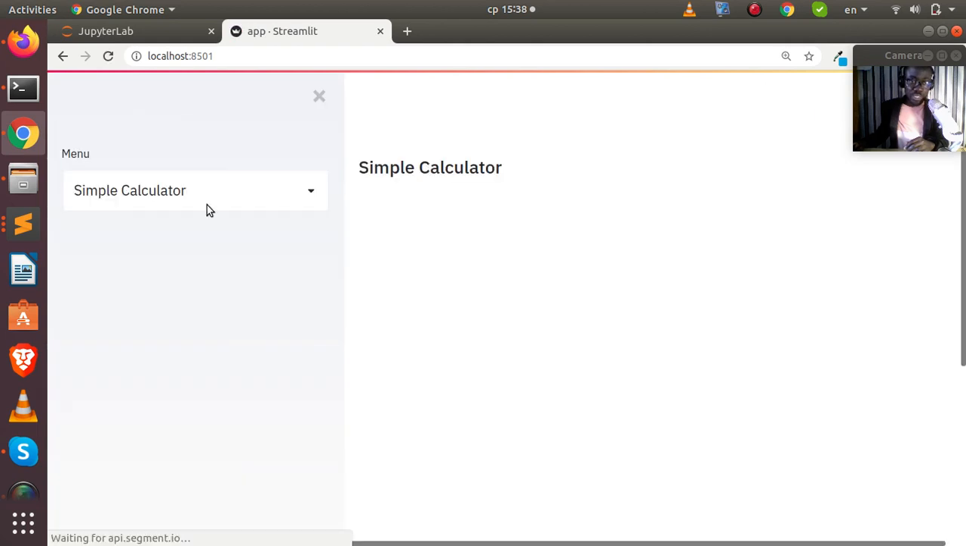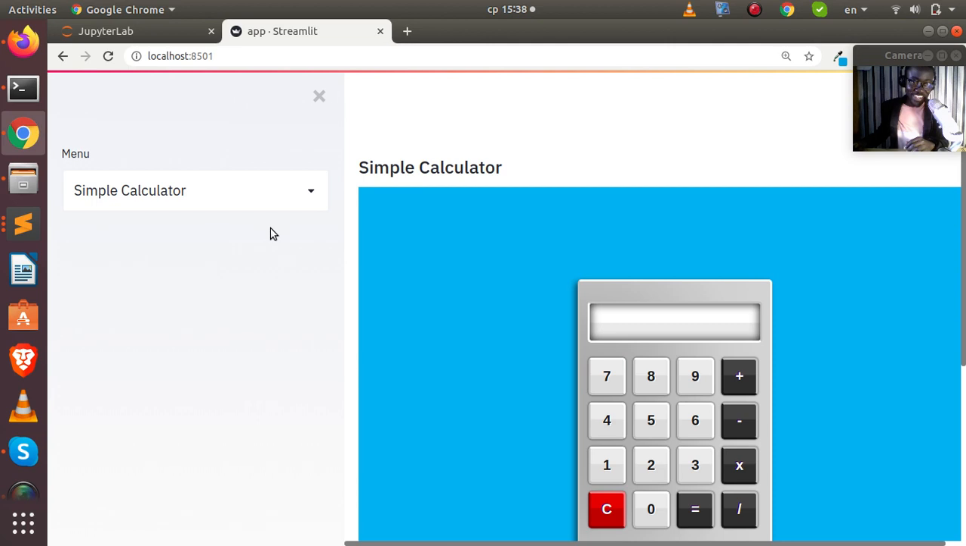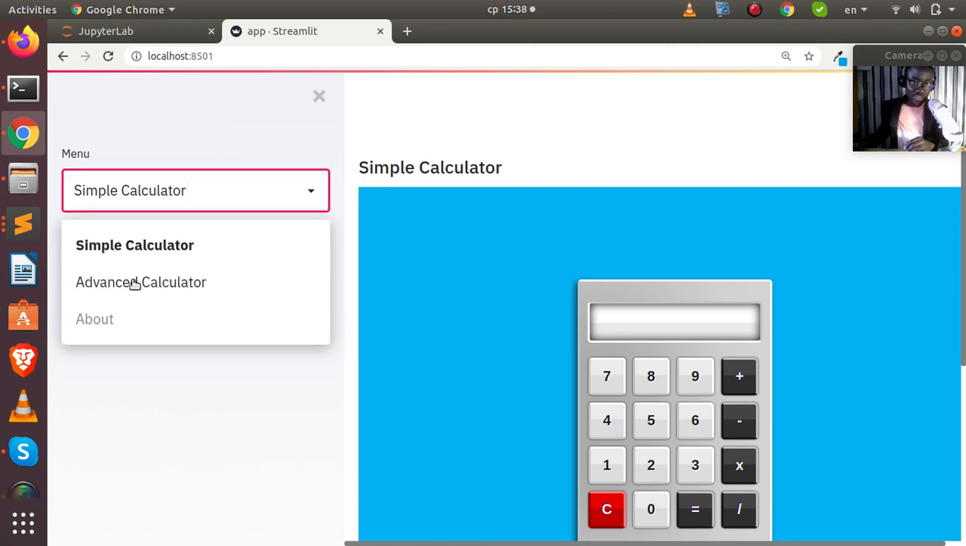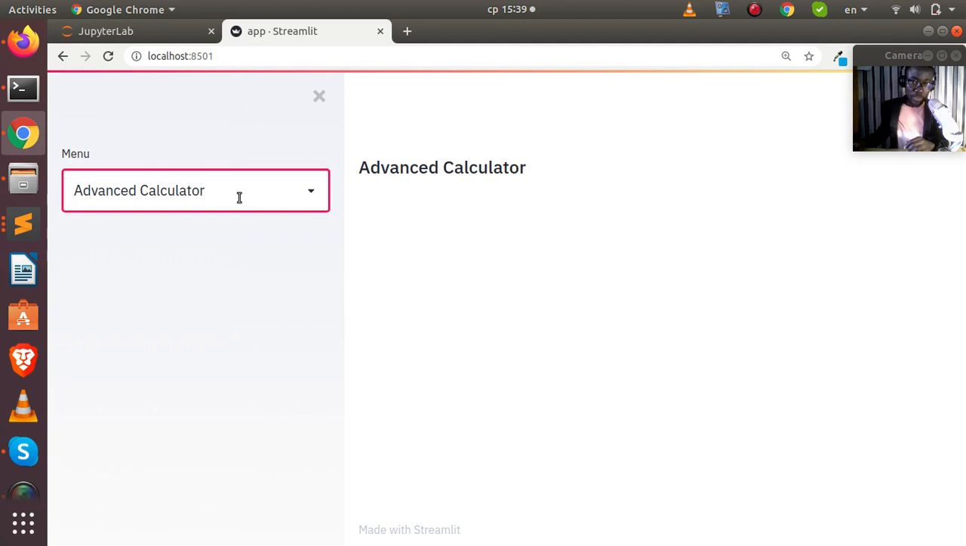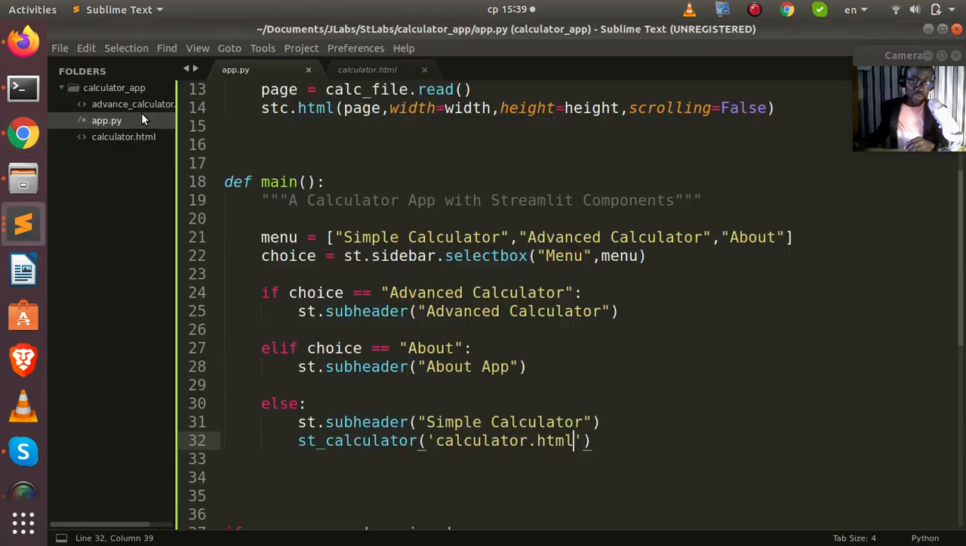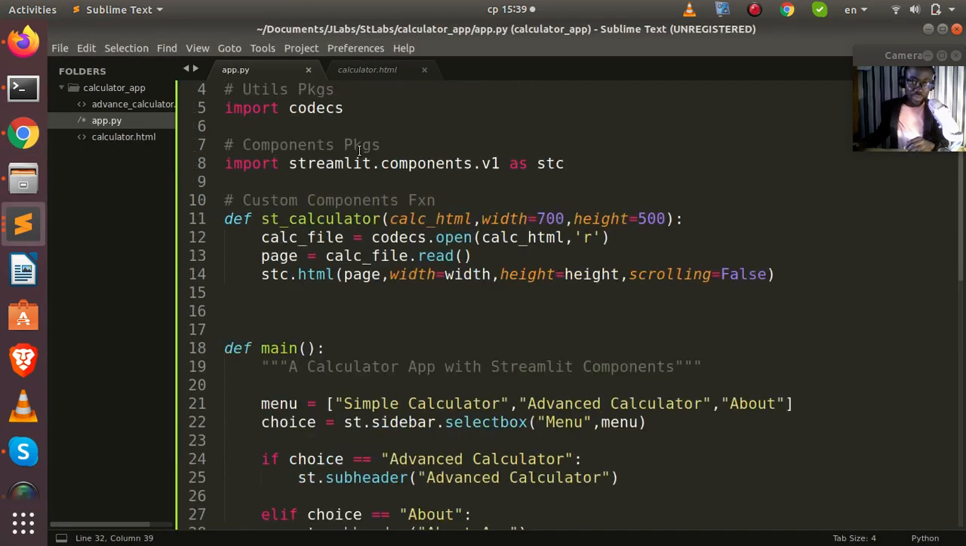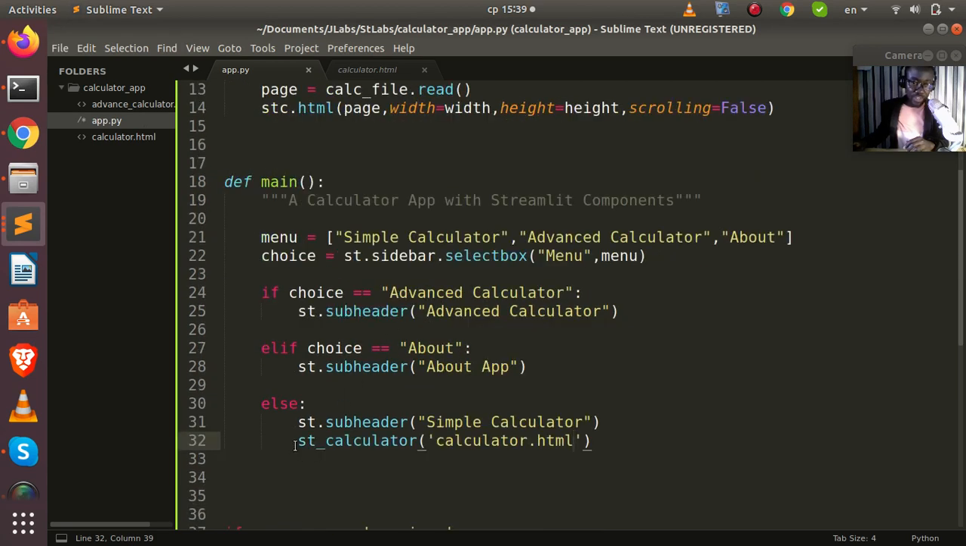So we have our simple calculator, and it is already working. We have our advanced calculator, which is empty for now. Then we also have our about page, which is also empty for now. I can come back to the simple calculator and check it out. The basic idea behind what we have built so far is that we are using this simple function that we created, using codecs to open that HTML file. You are reading a particular file and rendering it with component.html. Then we call the function st_calculator and pass the file inside this function. Then I'm rendering this HTML here.